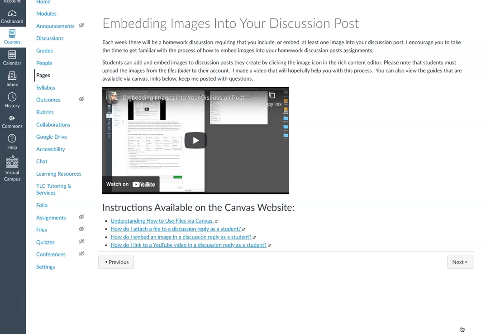You're also going to be, of course, embedding images in this course in most discussion posts. So here's a video on how to embed images, also with some links from the Canvas help desk.